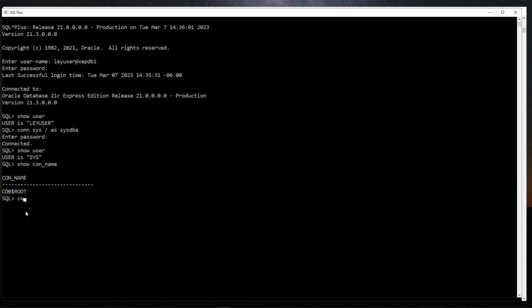So I'm just going to go back and connect as lead user and put in the password if I want to. If I want to show my password that way, that's fine. If I don't want to do that, then I'll just put in the password later. Then I press enter, and now I type in show user, and you can see that I'm back as lead user in my pluggable database. Okay, and then I type in show CON_NAME, and it tells me I'm in my pluggable database. All right, and that's the end of this video.